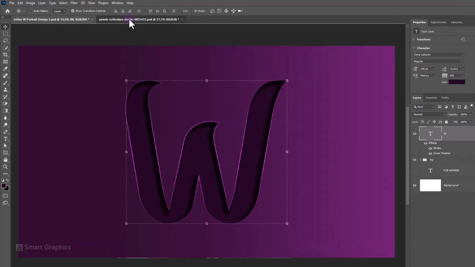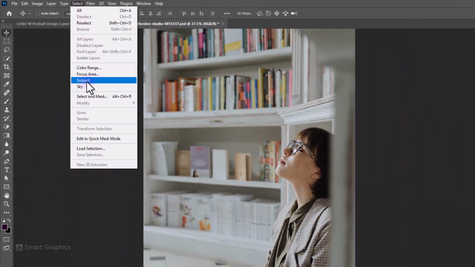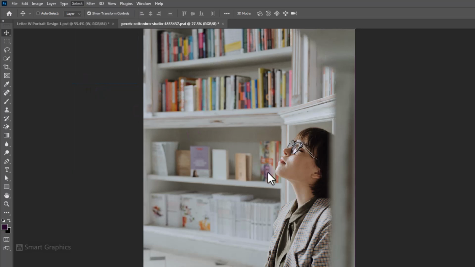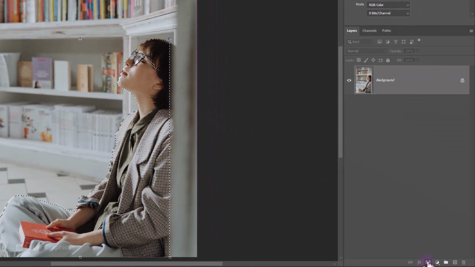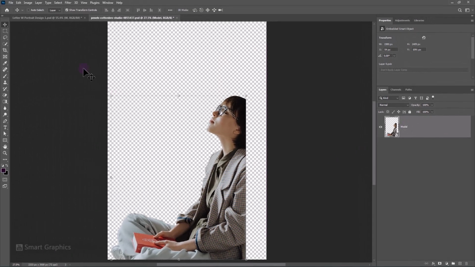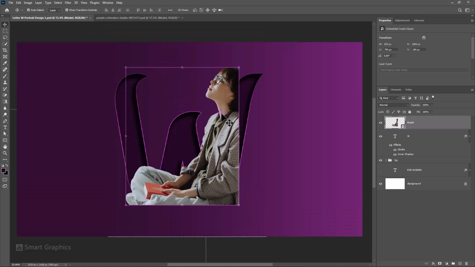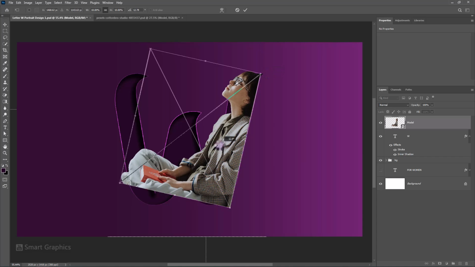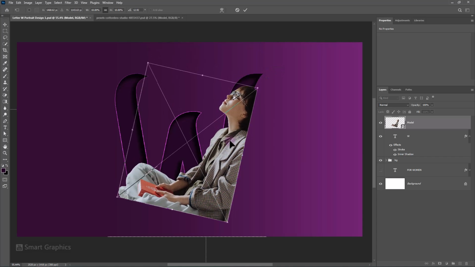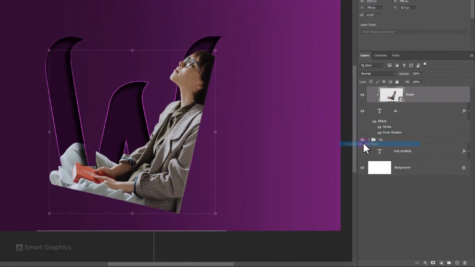Open your image. To select the subject, go to Select menu and choose Subject. Click on Mask icon. Right-click and Convert to Smart Object. Now select Move Tool, then drag and drop it on main document. Press Ctrl T or Command T to adjust image size and position. Right-click and choose Create Clipping Mask.